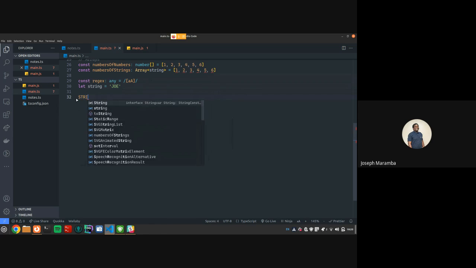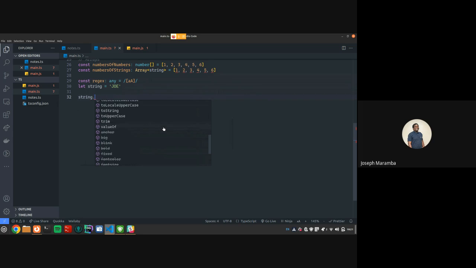So string dot automatically gets all the methods. Sorry about that. But as you can see, it automatically gets all the methods there. The ones that are crossed out are basically being deprecated.